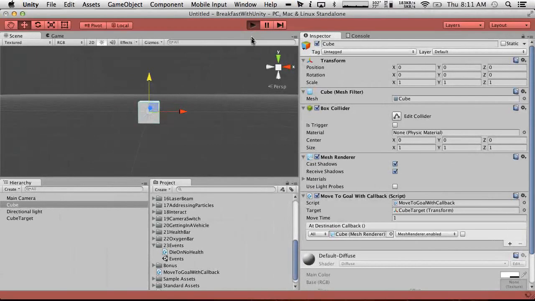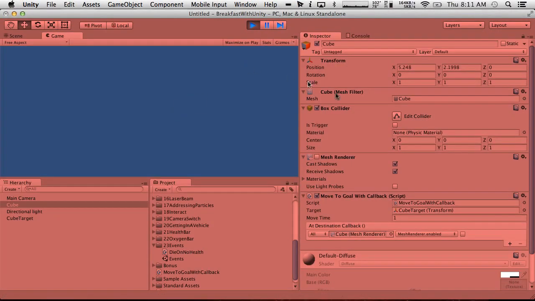So now if we hit play, this should work. When it gets here, its mesh renderer should disable. Boop! It just went away. You can see the mesh renderer is disabled there. You can also do multiple messages.